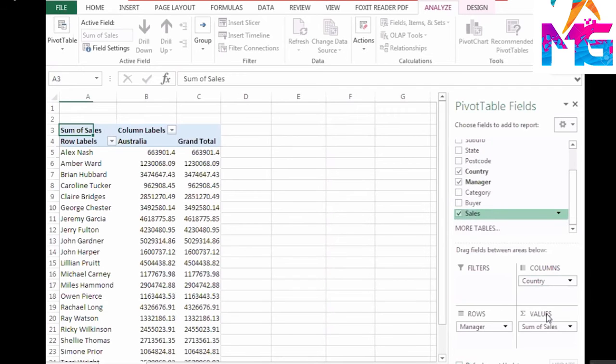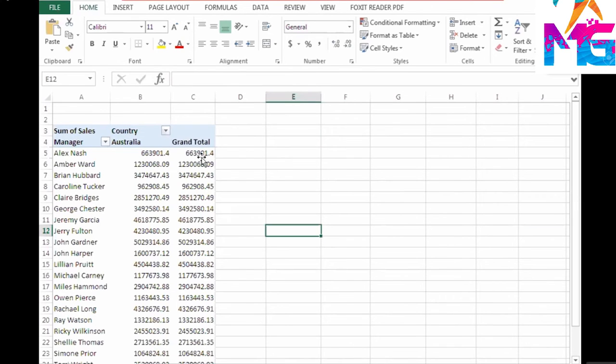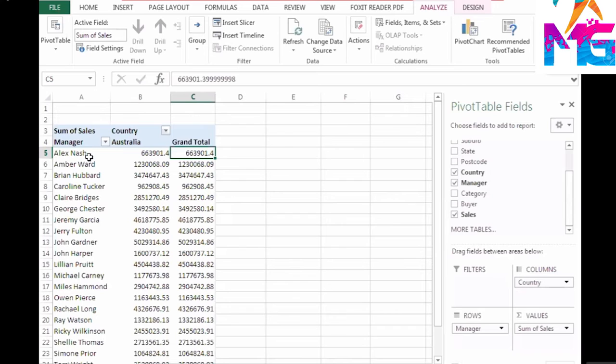Now, if you want to name this, what does this rows mean? The rows has managers. So you can change this label to manager so that you understand what you are dealing with. These are the names of managers. And these are the names of the country. In the database, there is only one country, Australia, which you can see written over there. And these are their sum of sales. Sum of sales means the total sales which Alex Nash has done in the country Australia. So it gives you the aggregate value.